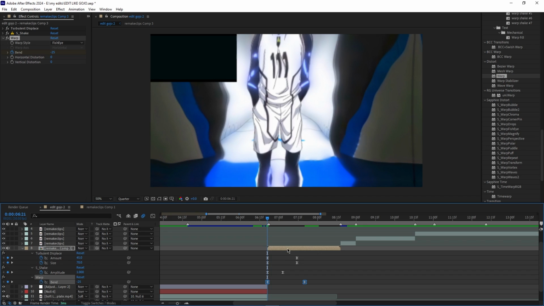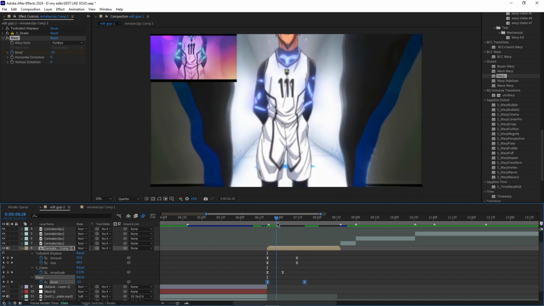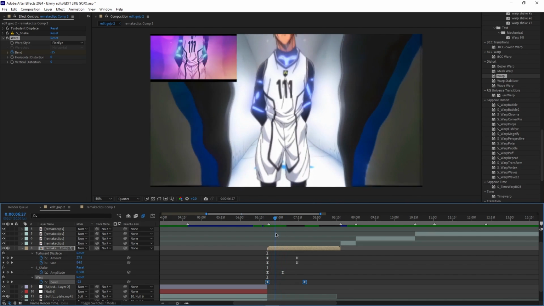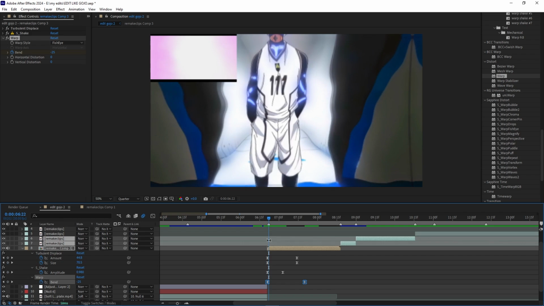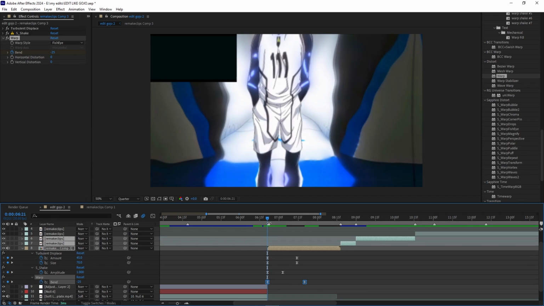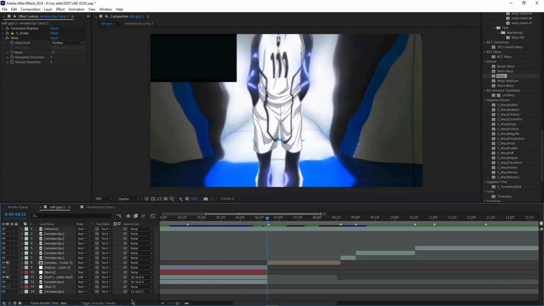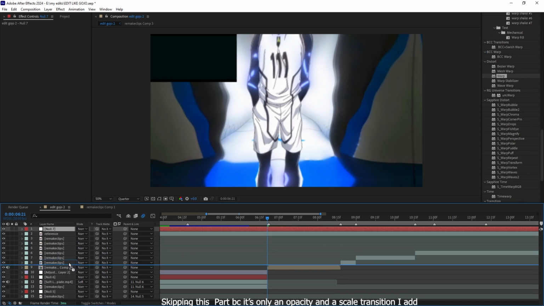So okay, we basically just need our null object for the scale in, and then a little bit of opacity. So I create a null object again, right click, new.